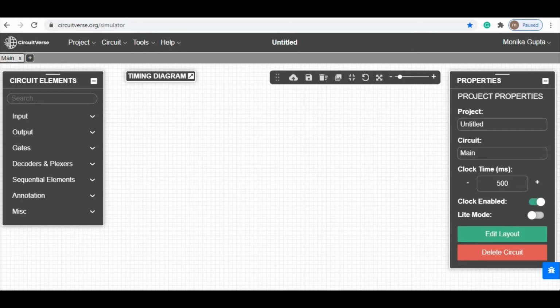In today's video, I will tell you how to design the half adder and full adder by using the CircuitVerse circuit. It will be helpful for your computer system architecture experiment lab and digital electronics lab. So let's start. I already gave the basic tutorials for CircuitVerse in my last video. So let's start drawing our half adder.